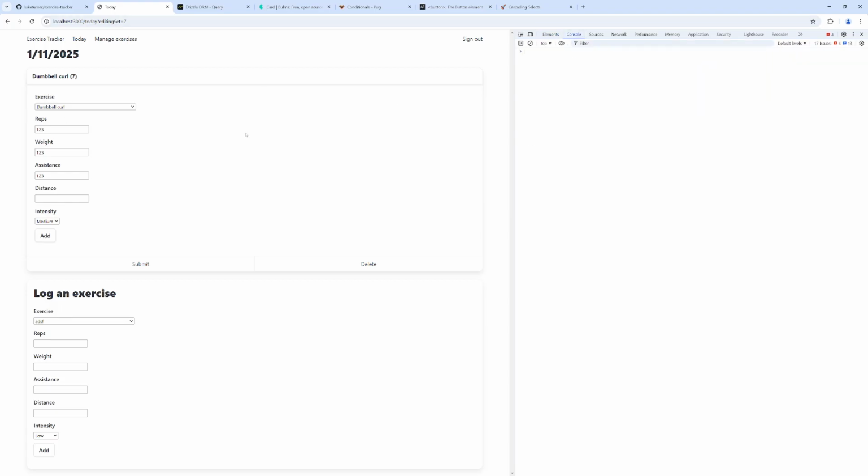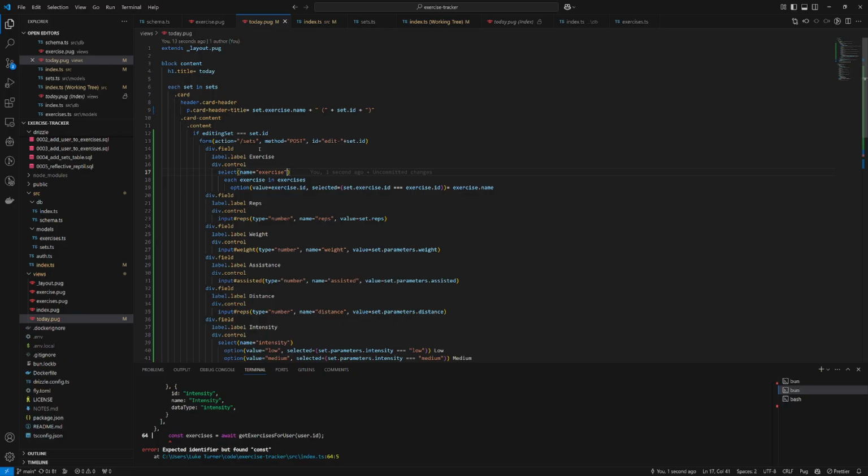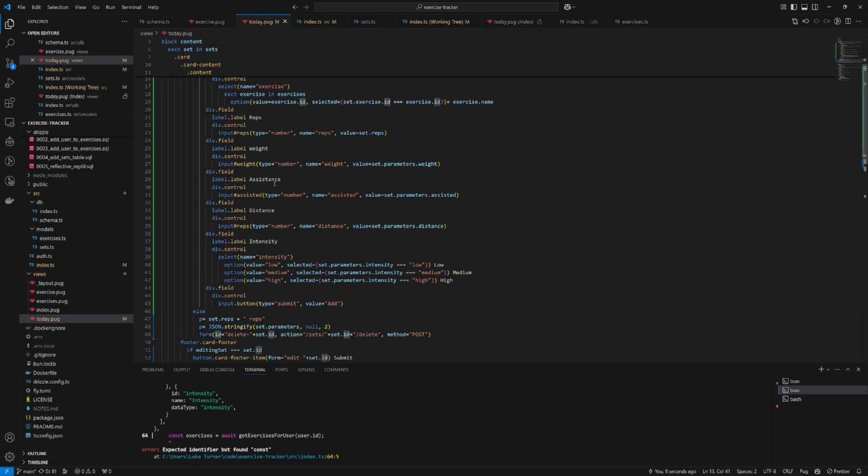And now let's, the action here, we need to have this be sets/ plus set.id. And basically this is going to do a post to the set ID to update it with these new values when an update happens.